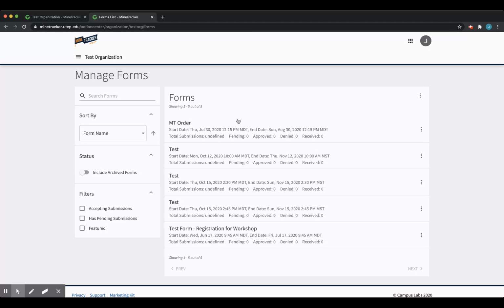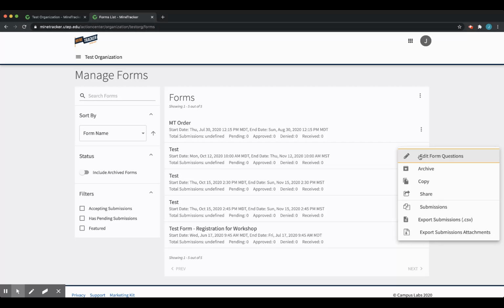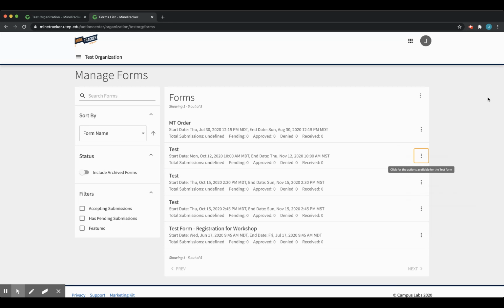So once you create your form, you're going to be able to edit the form questions, archive it if you're done with it, copy it, send it to somebody. By sharing it, you can look at the submissions that have been submitted, or you can even export the submissions to send to your members.